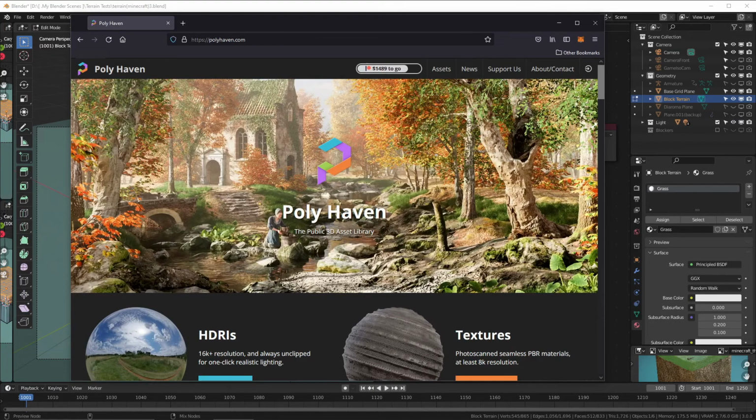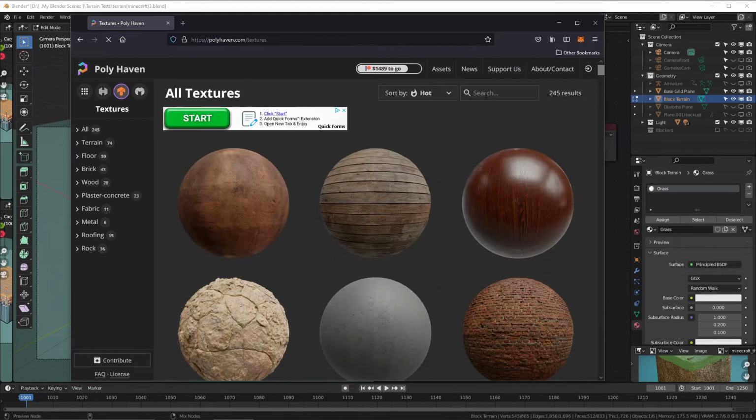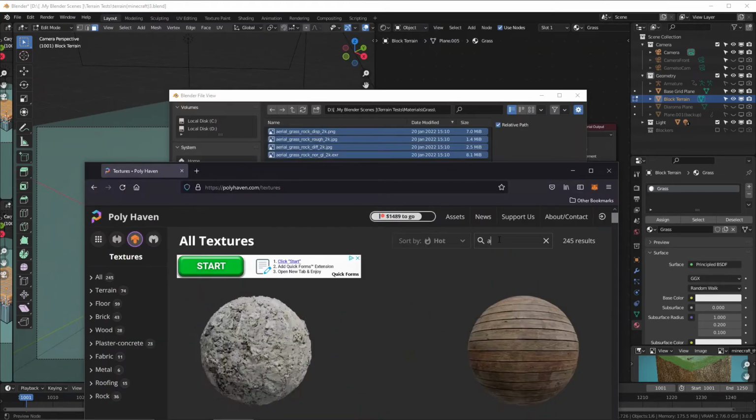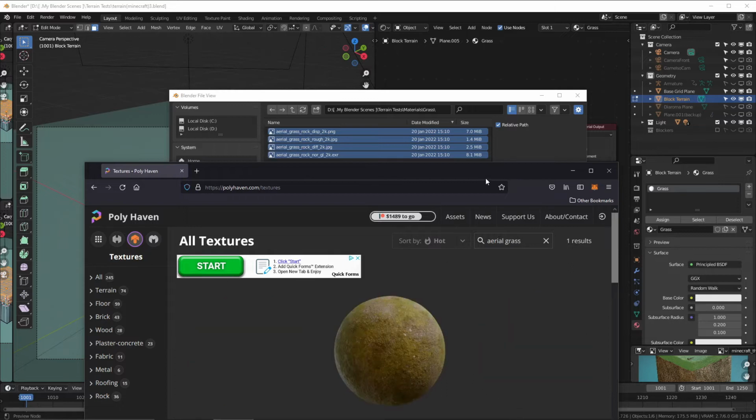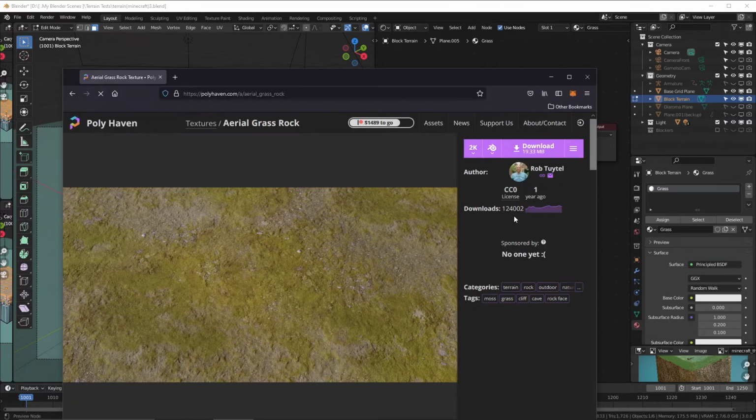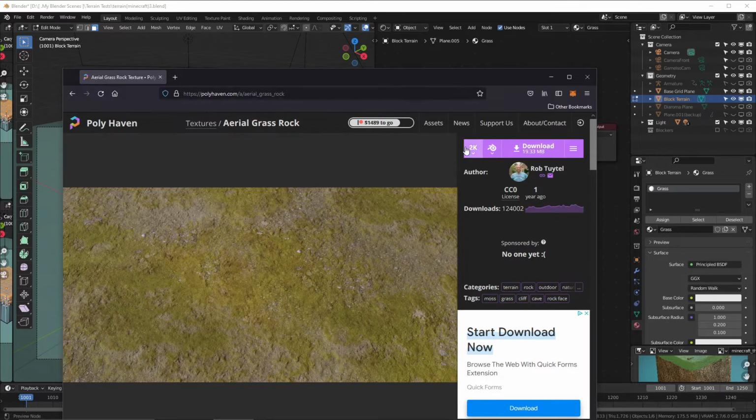.com. Once you get here, you're going to go down to textures, and then you're just aerial grass. So AERIAL grass. All right, and once you do that, you'll see the texture right here. You're going to click on it, and you're going to download it. Now in my image, I've used 2K textures. You can go down to 1K if you want, or go up to 4K.